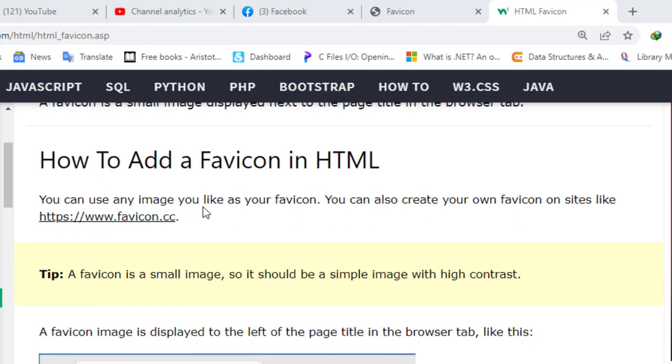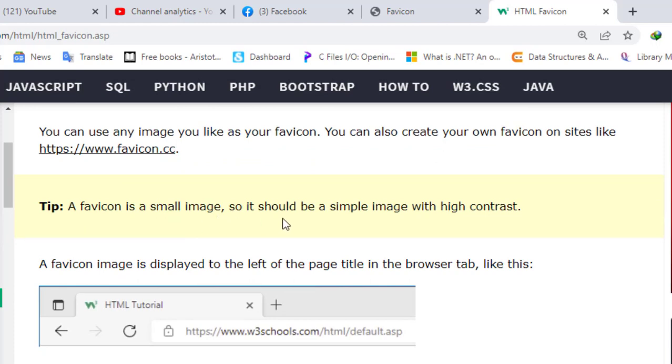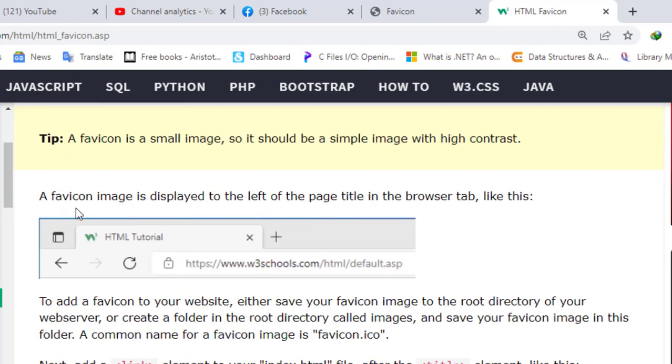You can use any image you like as your favicon, which means we can use any picture image as a favicon. We can also create our own favicon on sites like favicon.cc. Here we will make our own favicons. A favicon is a small image, so it should be a simple image with high contrast. A favicon image is displayed to the left of the page title in the browser tab. This is the left side of our browser's tab.